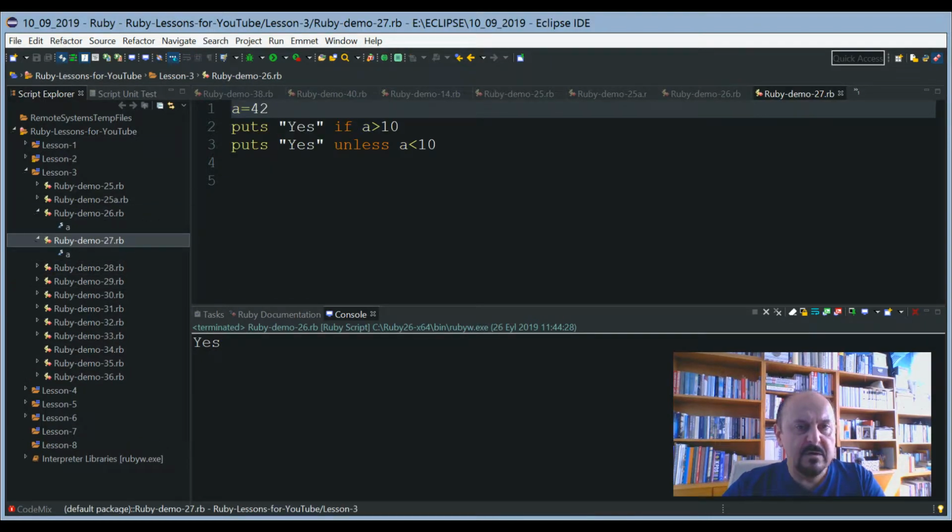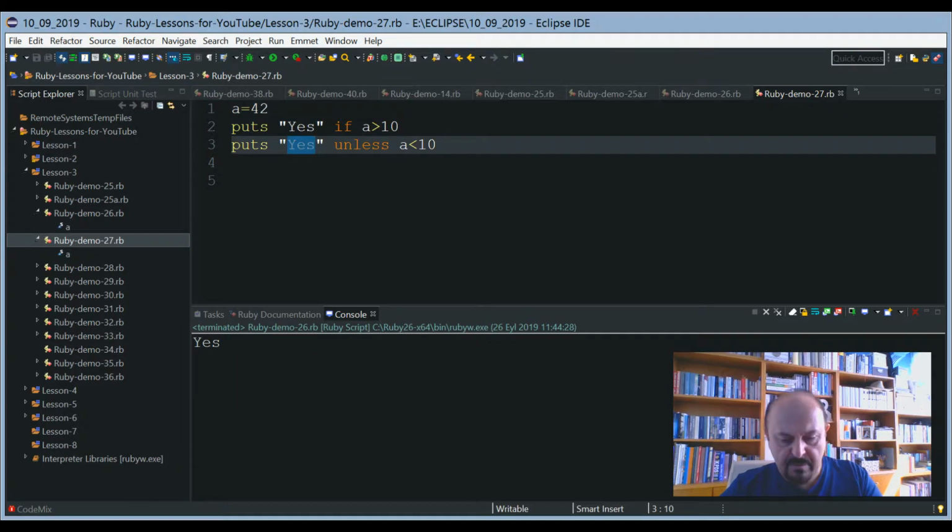What about the next example? Our variable 42 will be compared to 10, and here I would like to get yes printed if the condition is met, and no unless a less than 10. Okay, let's make it run. We could prefer it this way. In both cases, the circumstance is met.